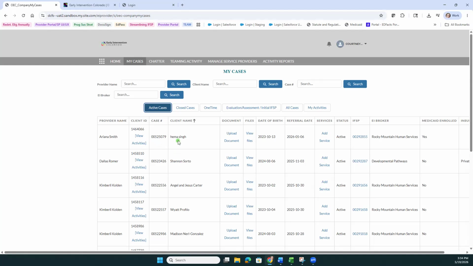The client's name, the ability to upload documents, the ability to view files, the child's date of birth, the date of referral, the ability to add services, the IFSP or the status, which is typically going to read as active. That means this child is actively enrolled in early intervention services with the EI broker. There may be children that you can view in the provider portal that are still receiving active services from the early intervention broker, but may no longer be on your caseload as a provider.